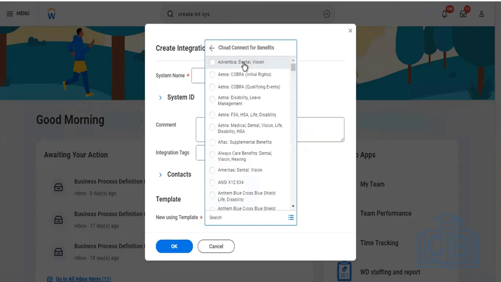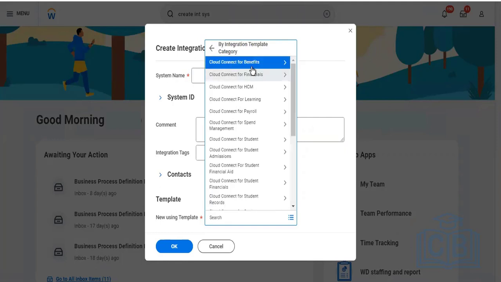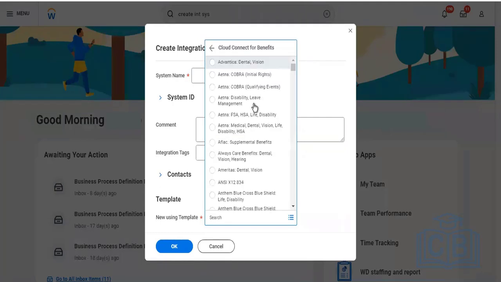Now, as I said, you actually identify whether it is a cloud connector or a core connector. You see Cloud Connect for Benefits, which has connectors that don't require any kind of XSLT. When you choose these connectors, the files are automatically generated in the file format that the vendor wants.